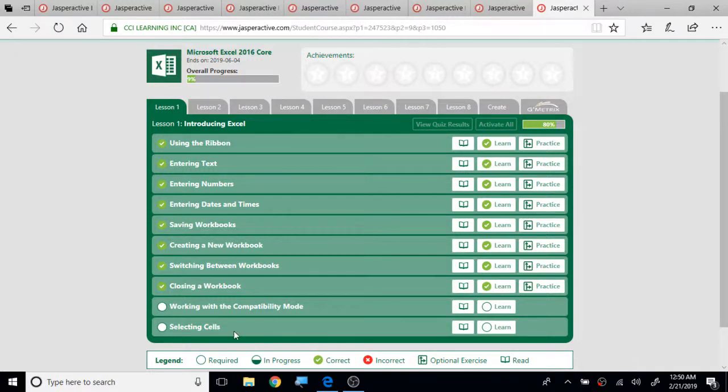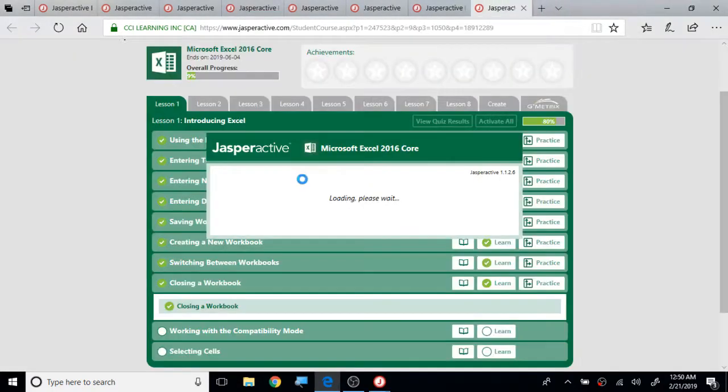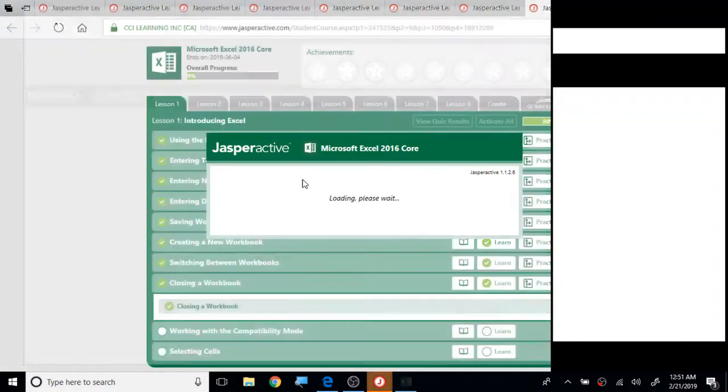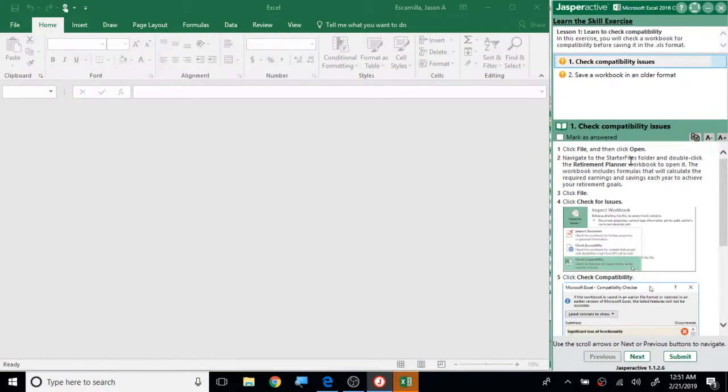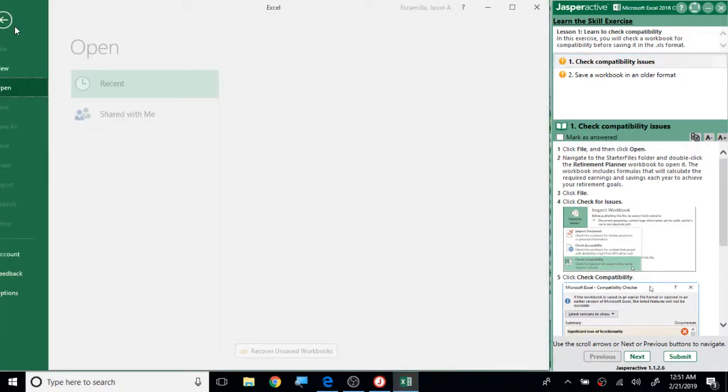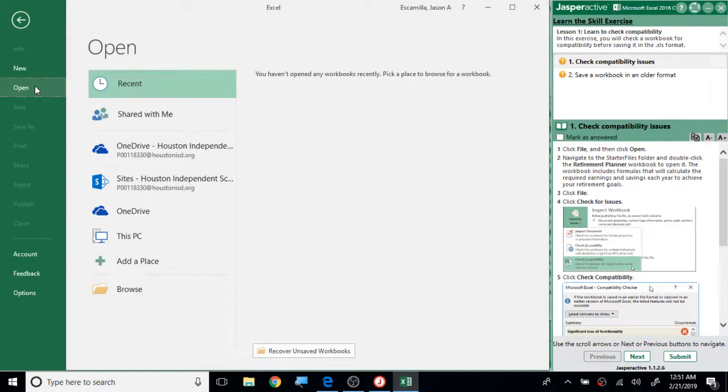In today's video, we're going to be talking about working with the compatibility mode in Microsoft Excel 2016. So let's go ahead and click that Learn button. And step one is to click File and to click Open, which is already selected.